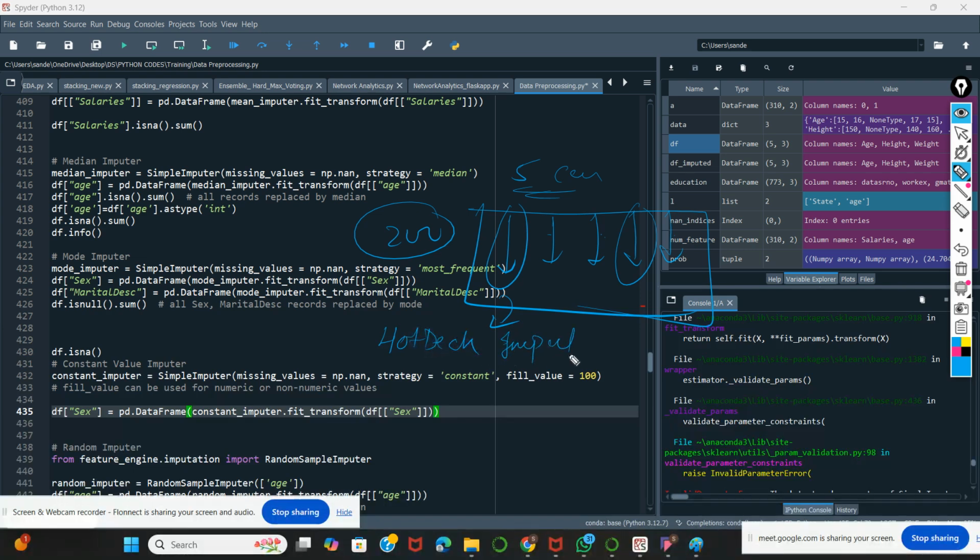Advanced methods are hot deck imputation, or the best way to handle it is MICE. Advanced imputation techniques include regression imputation.